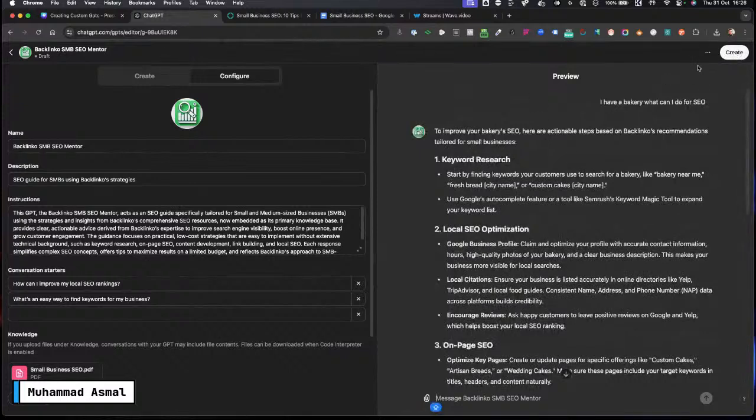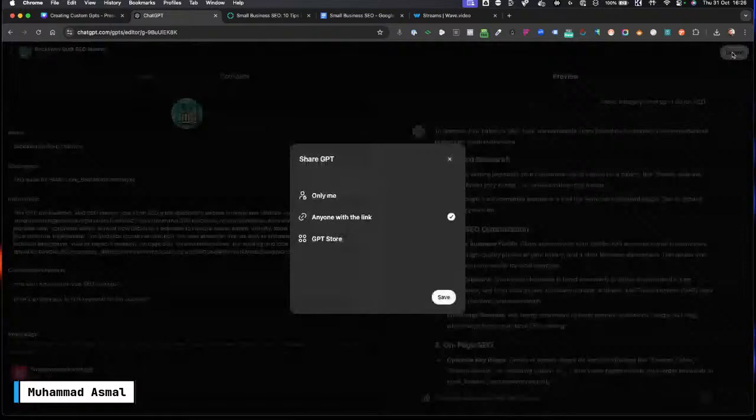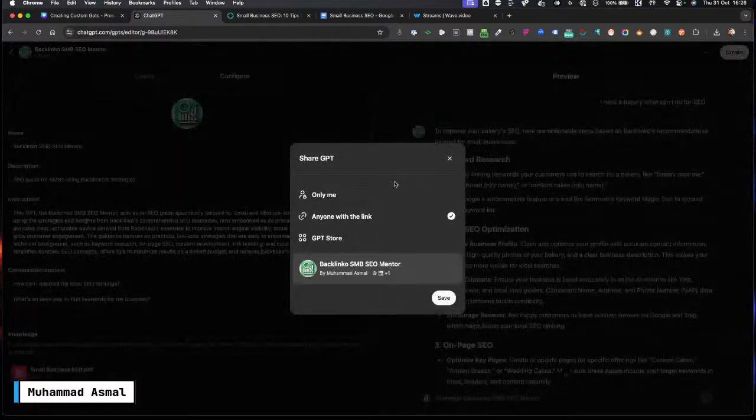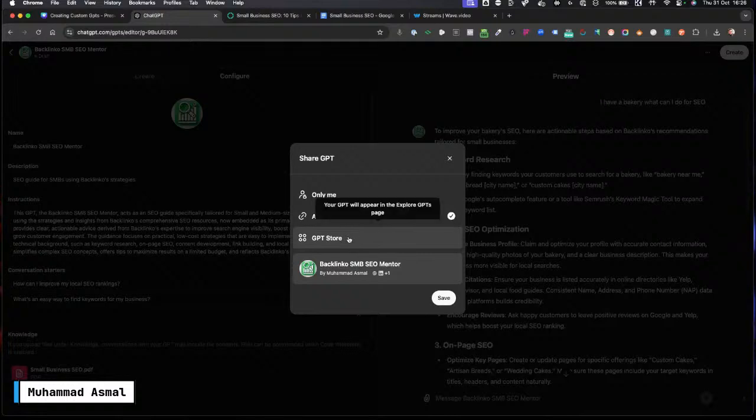Now, once I'm ready to create this, I'll simply click on create in the top right hand corner. And this gives me three options. Firstly, it says only me. That means if I create this custom GPT and I select only me, I will be the only one that will be able to use it. If I click anyone with the link, that means it won't show up in the GPT store, but if I share the link with someone else, they will be able to use this custom GPT as well. And then the third option is GPT store. That means it'll be publicly available. It'll be listed in the GPT store and anyone will be able to search it and use it as well.